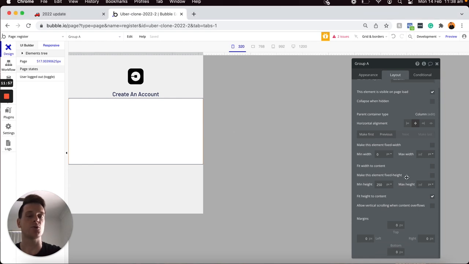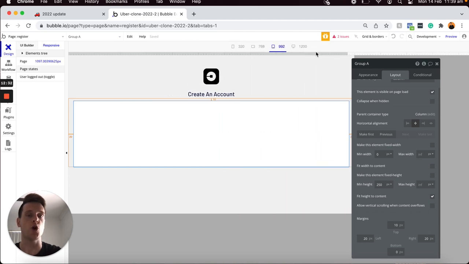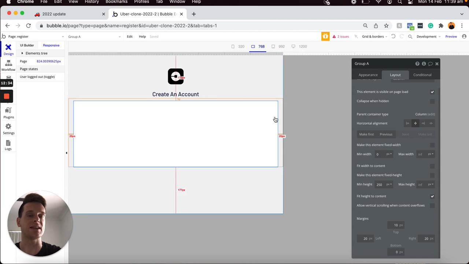So what I could do is scroll on down to the margins here, and I might actually start by adding just 10 pixels of margin at the top, just so it spaces it out from the heading that sits above it. But if I was to also add 20 pixels of margin on the left and 20 pixels on the right, what you'll now see is that this group will expand to be the full width of the page, but it will always leave 20 pixels of margin on each side. So that just means regardless of the size of the page, it's not going to touch the borders itself.